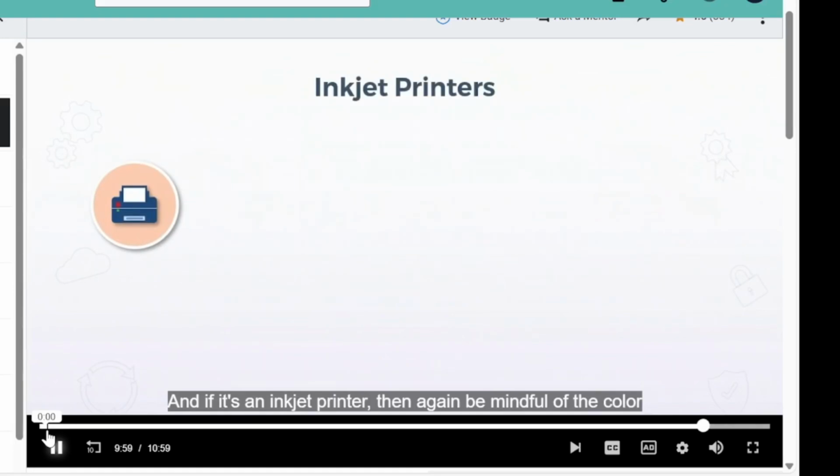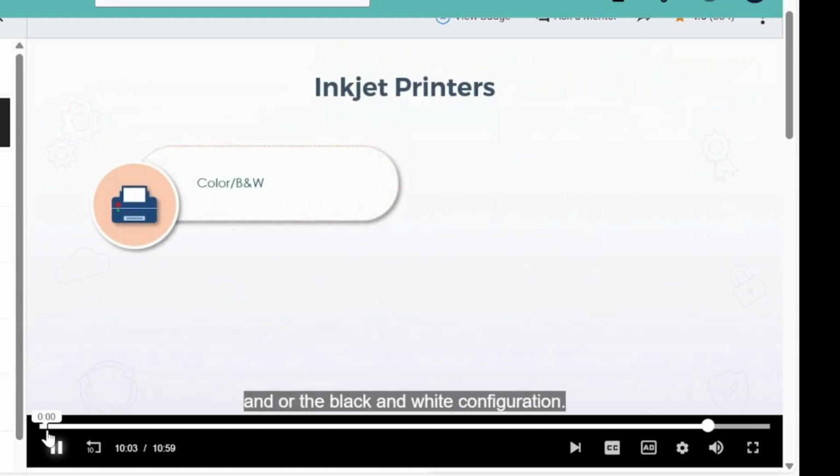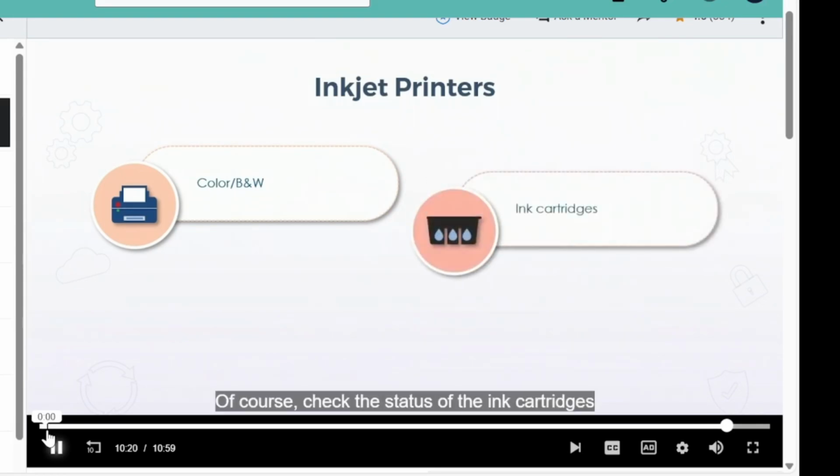And if it's an inkjet printer, then again, be mindful of the color and or the black and white configuration. Are the cartridges in the correct location? Or perhaps also investigate the settings of the printer, because it is possible that it was set to only print in black and white. So users are attempting to produce color images, but they're only receiving black and white. Of course, check the status of the ink cartridges and make sure they simply have ink.